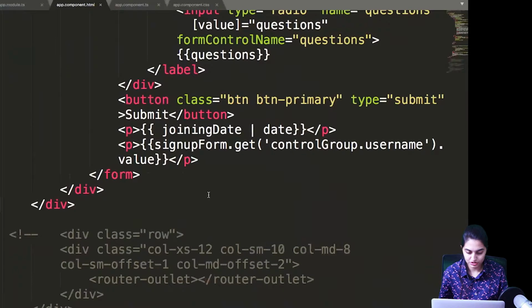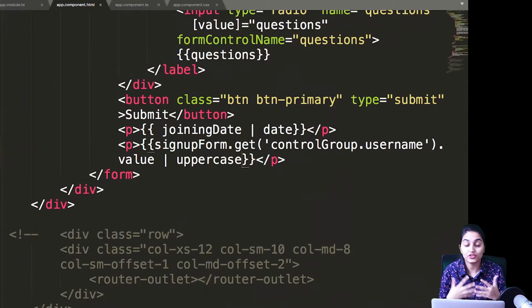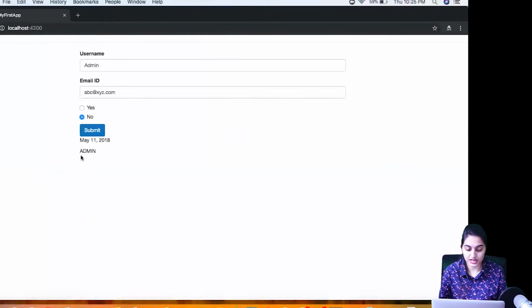So what I'll do, I will just add a pipe here and write uppercase. That's the name of the pipe that we have to use to transform any output to uppercase. Now if I go to my web browser, as you can see, everything is in uppercase. But this has not changed my property. My property is still like this with a capital A and everything else lowercase. Just to transform the output, the pipe was used. Just to display it in uppercase, I used the pipe and it worked perfectly fine.